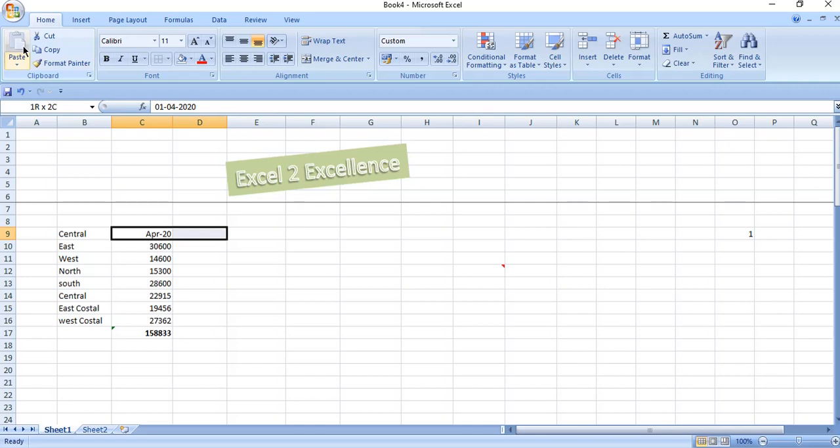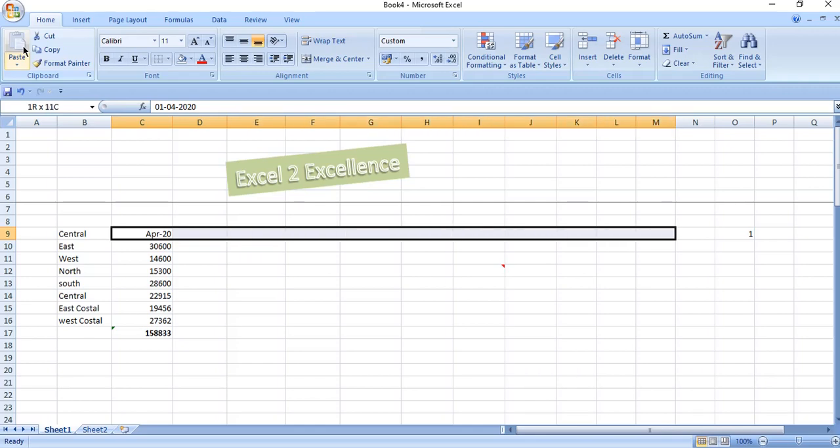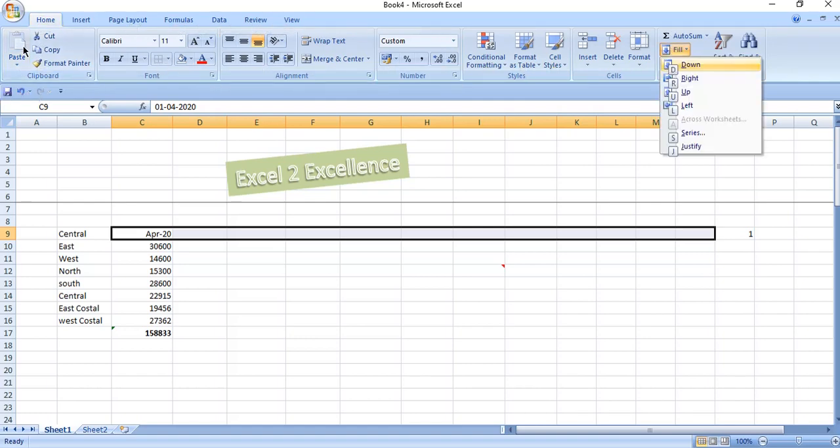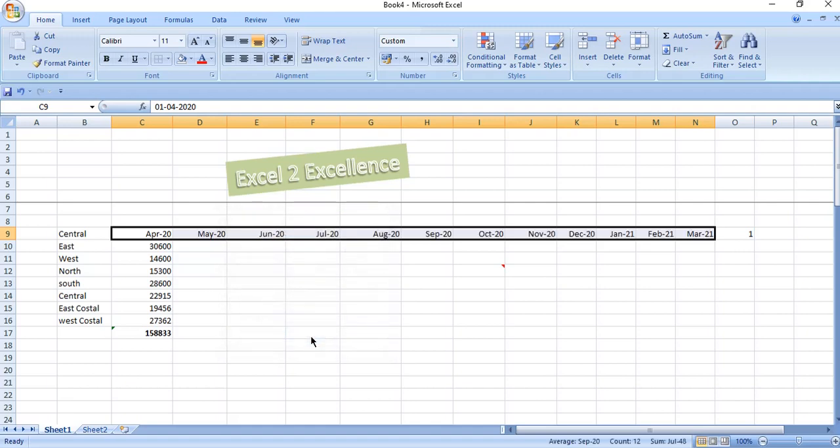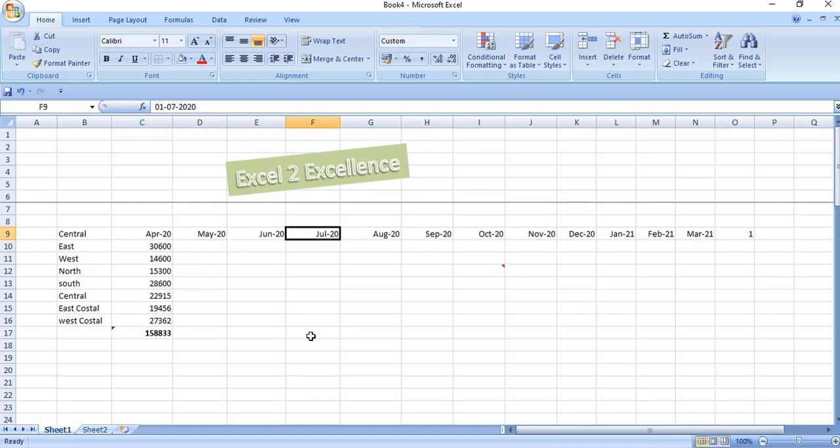So April 20 is given here. Let's say I want projected data up to March 21. That can be filled up with the fill option. Its keyboard shortcut is Alt H F I S. Now select the autofill option from this dialog box and click OK. Now I have the header April 20 to March 21.